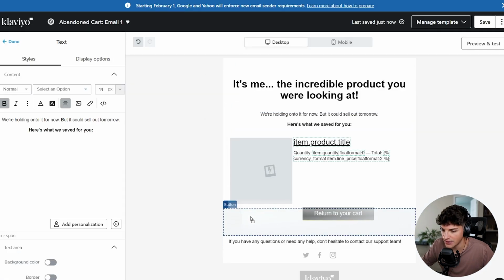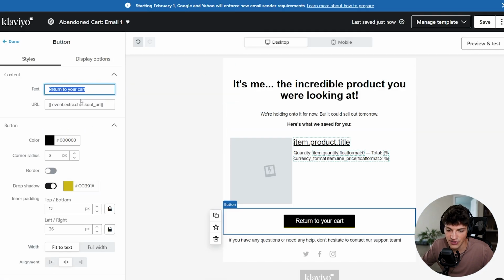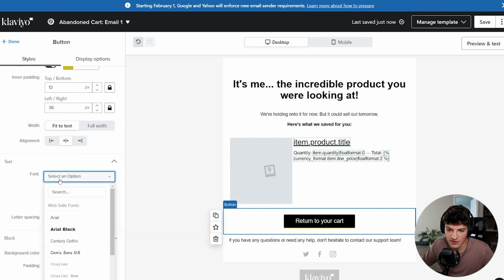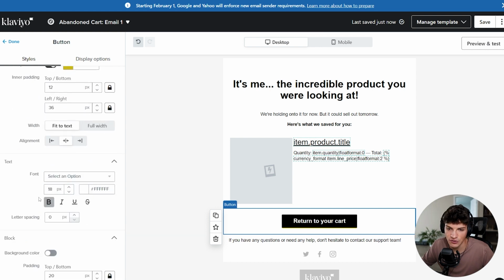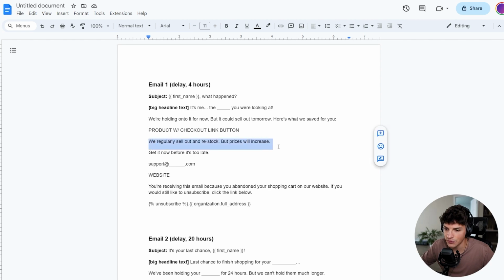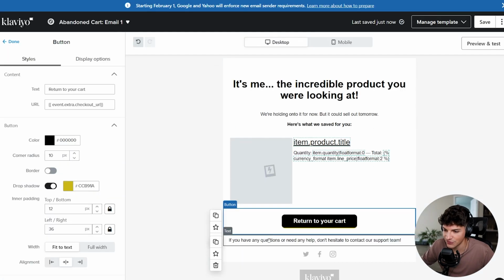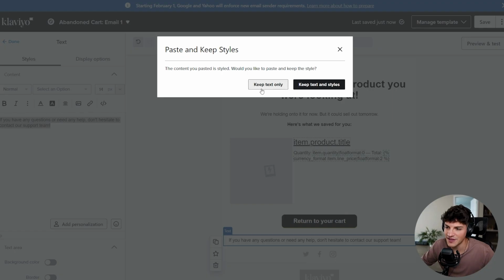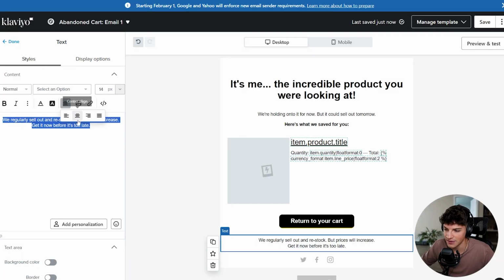So here's the product. We'll keep this return to cart here. But one thing I do like to do is change the font to bold. And we can also increase the radius a little bit on this button, just so it looks a little better. Maybe just 10's good. And then we have to finish this document with some last minute scarcity to really seal the deal. So we'll paste that, paste text only.